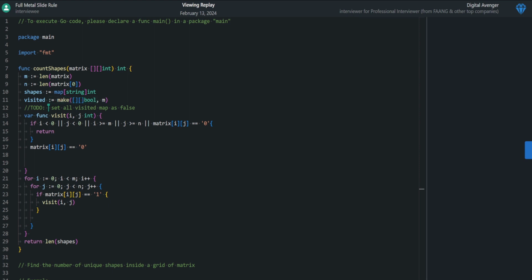Then we'll check if this map is visited. Visited I J equals true. Okay. Then we set it as true. We don't need to set it to false again because we're not going to visit it again. Sure, that makes sense.